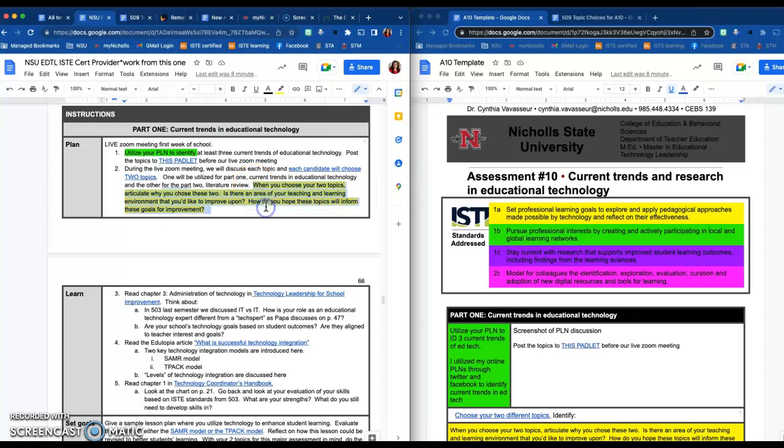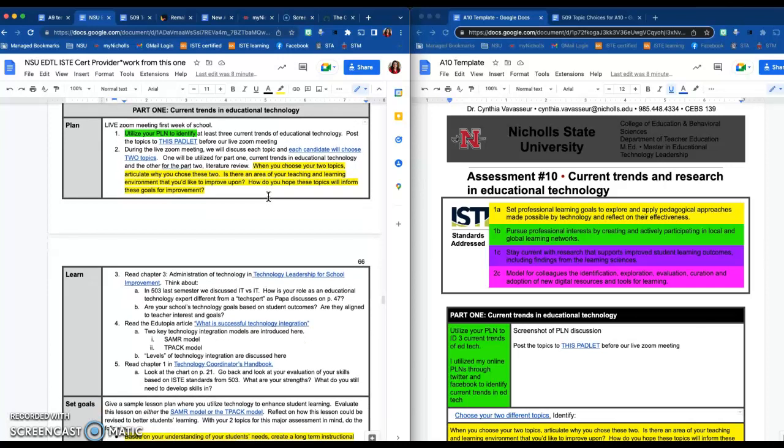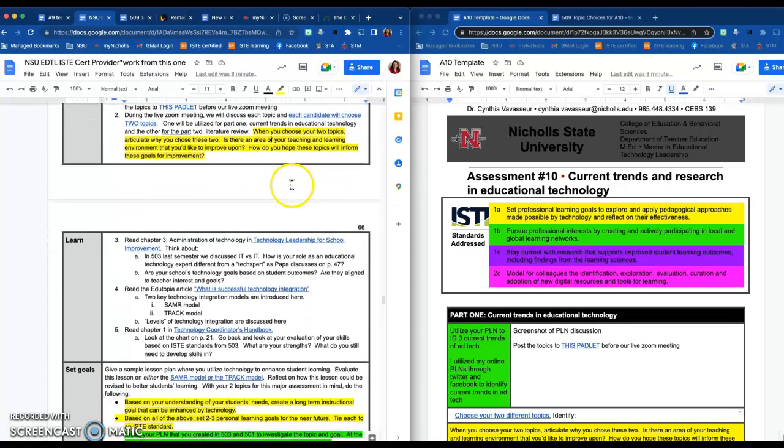So when you choose your 2 topics, make some goals on why you want to use these 2 topics. Is there an area of your teaching and learning that you want to improve with learning more about this topic? Have you seen assessment scores that are down that you hope this topic will help improve? Whatever it is, that's why you are choosing these 2 topics.